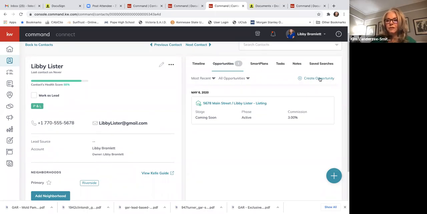And the Market Center looks at the opportunities. They want it by the address name. When they look it up on their end, they want to have the address first and then the buyer or seller. So what I've started doing is putting the address in, the name of the client, and then saying whether it's a listing or a buying.